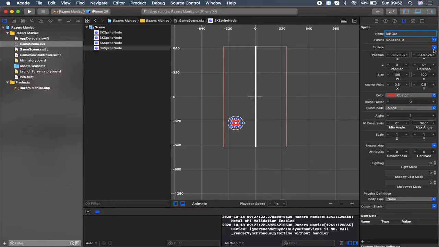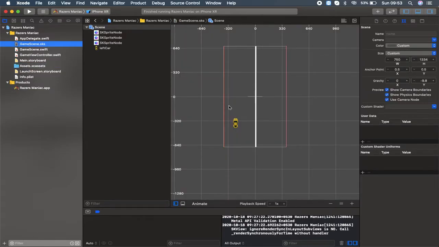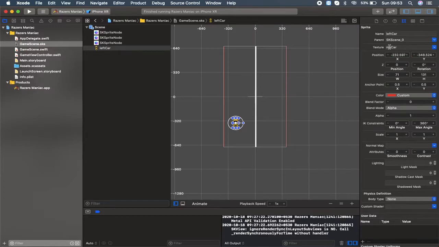Okay. And for the texture, I have the assets with the images called my car. It's nothing but an asset. This is my car, which means the other cars are going to be the traffic cars, and this is the car which I'm going to drive and control in this game. That's why I have selected the texture as my car over here, and I'm going to make this position as minus 280, and the height, let it be minus 347.